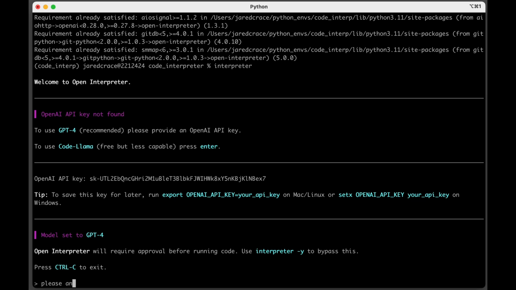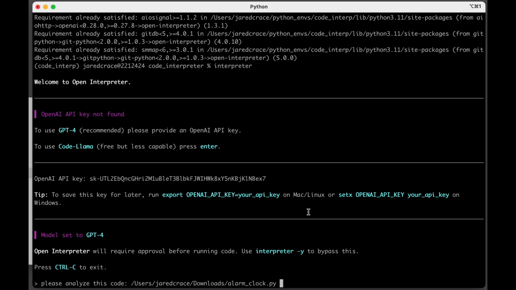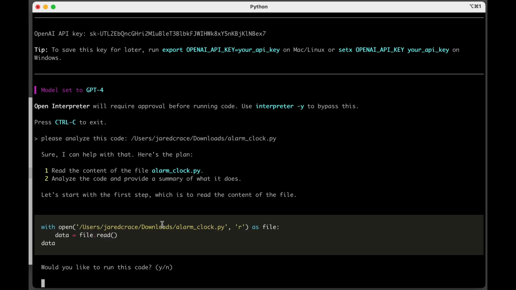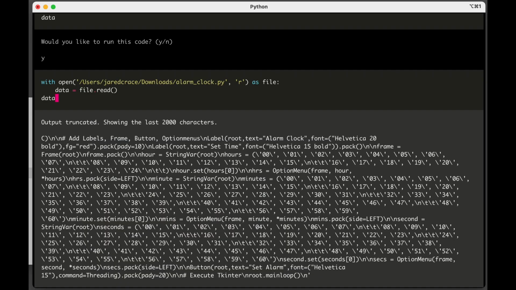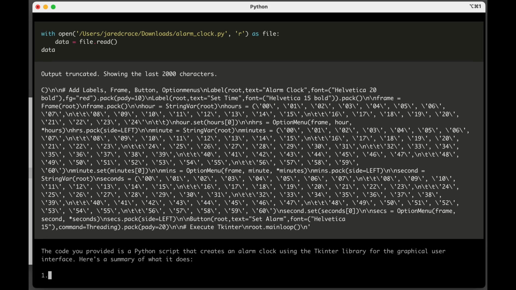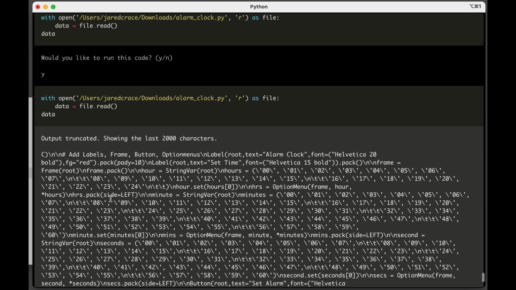So let's say, please analyze this code. And we're simply going to drag and drop the code right there. Give it a path. It can't get the code right now. So it actually wrote code to read in that file. Now it's asking you, hey, do you want me to actually run this code? Say yes. Now it's able to read in the file to actually do the work that you asked it to do. And here's the answer, and you could obviously prompt it to do more things.